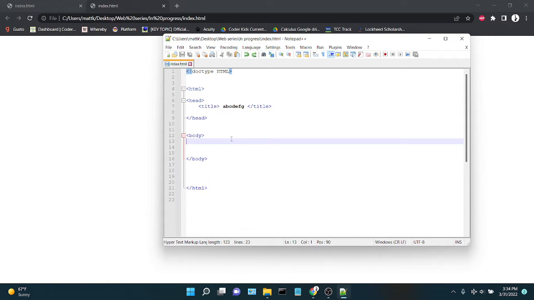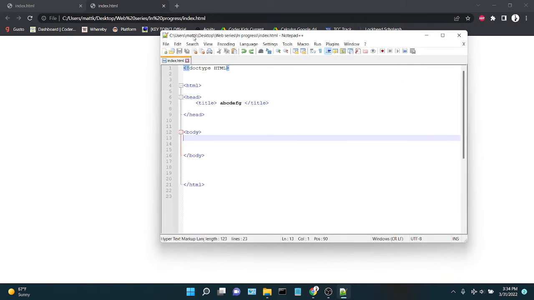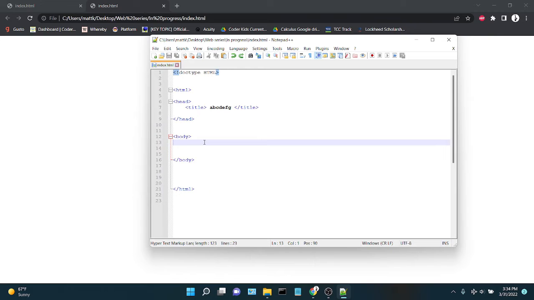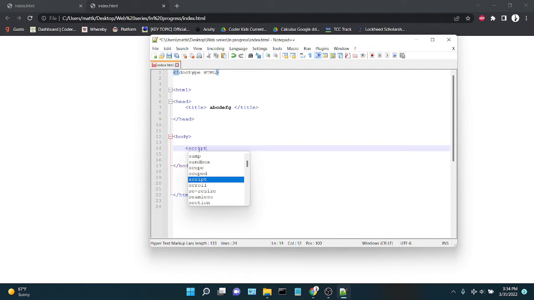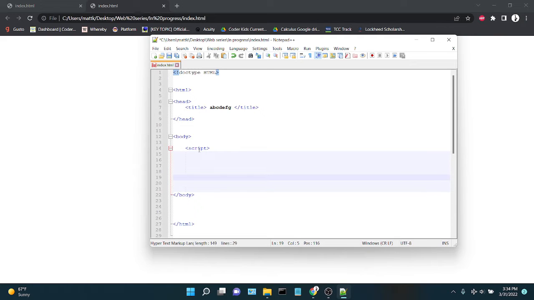So I want to add some JavaScript to this website here. And to do that, I have to create a script tag. And tags are created using the following format. So I'm going to do this inside of body. I'm going to type left angle bracket, script, right angle bracket. Then I'm going to go a few spaces down, left angle bracket slash script, right angle bracket. And everything in between will be a part of our JavaScript.